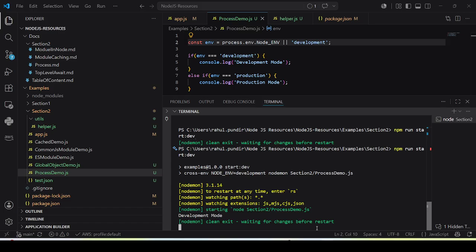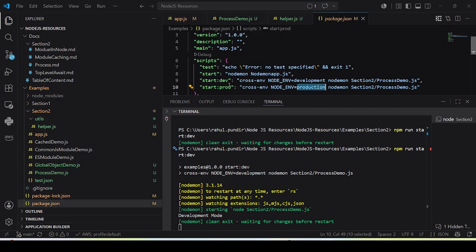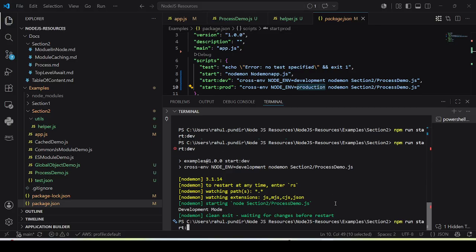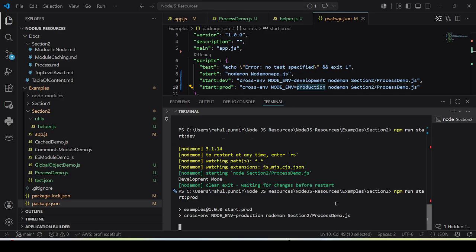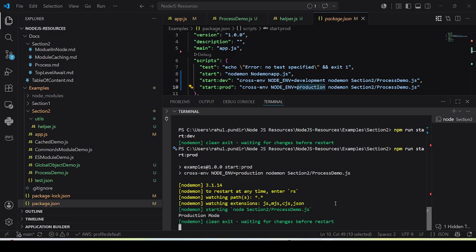On the other hand, if I run this command from package.json, that is start:prod, here you will see that it should print production mode. So this is the way you can identify the running environment of your Node applications.